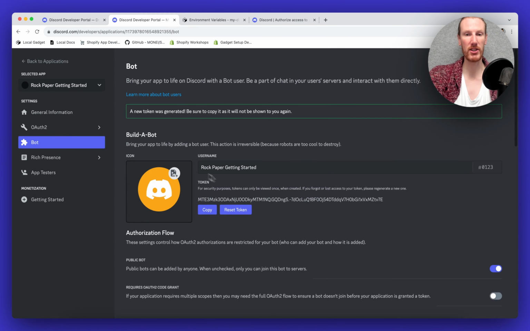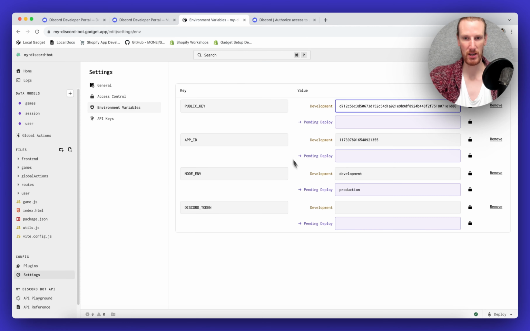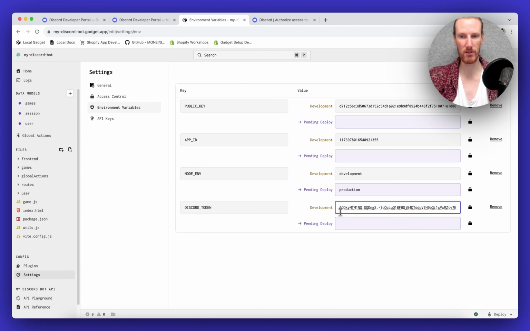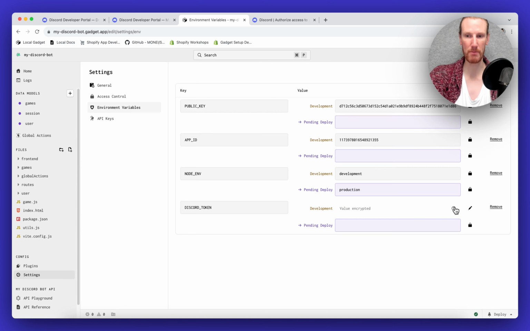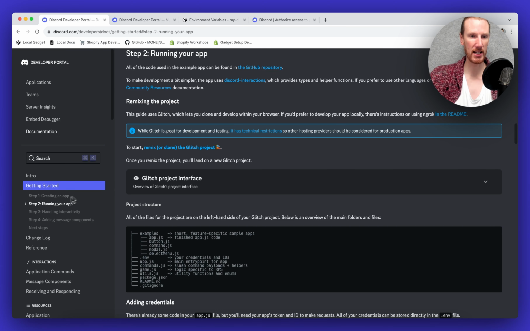Perfect. Now this is a secret, so we don't want it to leak anywhere. It's going to be deleted before this video is released, so I'm going to just copy this, paste it in the Discord token environment variable, and then I'm actually going to encrypt that value. So that's wonderful. That is step two, running your app.